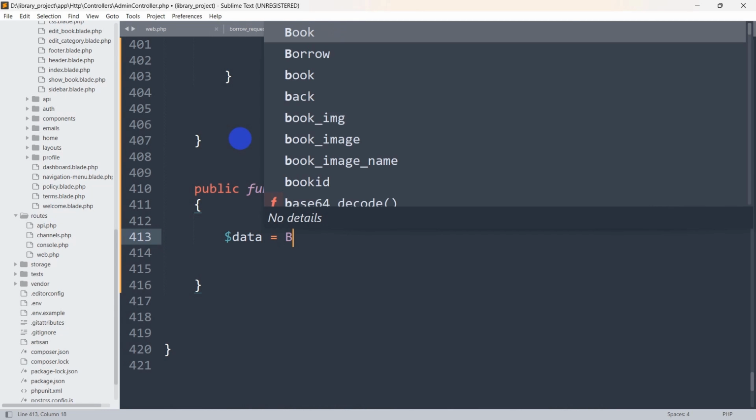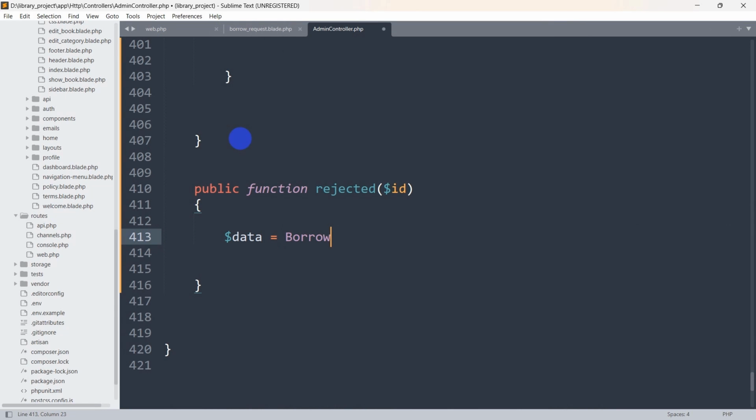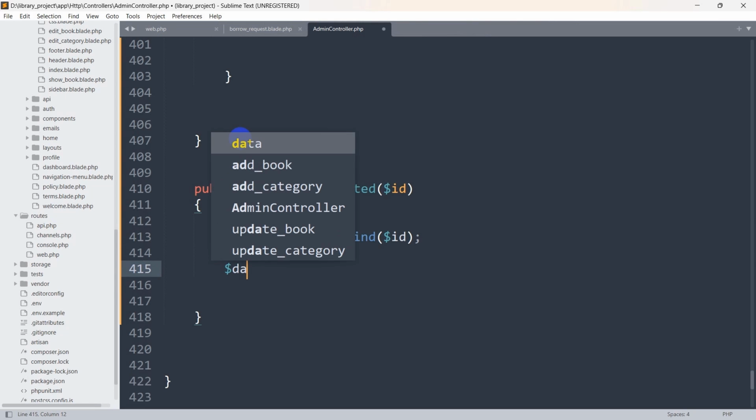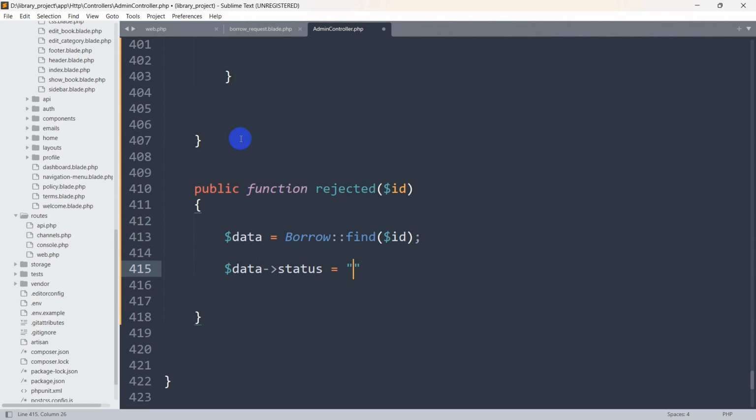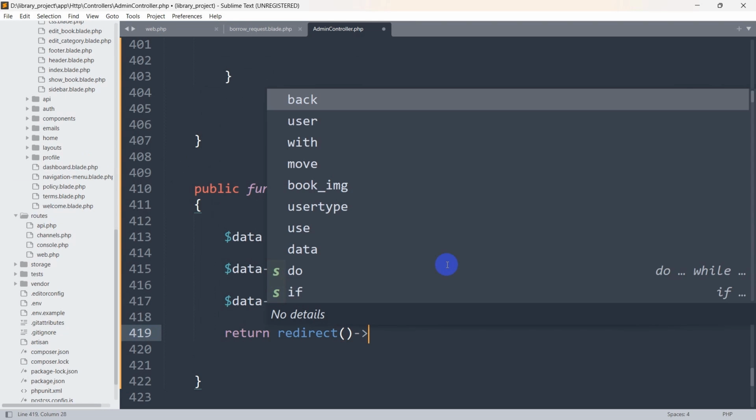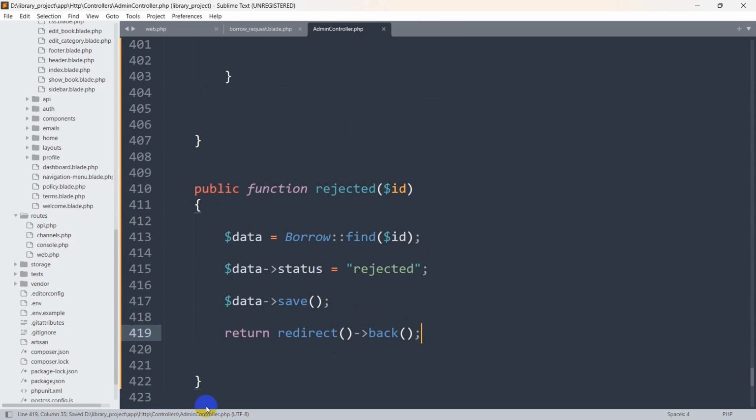$data equal to, we mention the Borrow model name, double colon find $id, and after it we'll just say over here $data status, it will be rejected. So we'll say over here rejected, and after it we'll just save it. So we'll say over here $data save, and that's all for the rejected. We just need to redirect back from here. Okay, so rejected is super simple.